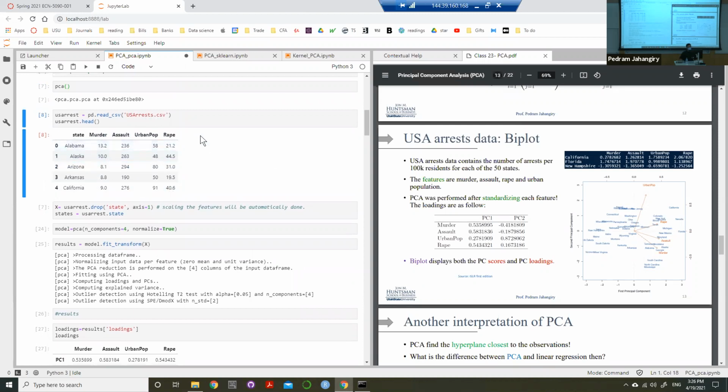There is no y variable here. We're not trying to predict anything. And because the name of the state has nothing to do with our principal components, I'm going to get rid of them. So this is our feature space X, defined as everything but state. And for visualization purposes, I'm going to save the states as states, because I'm going to use them later.